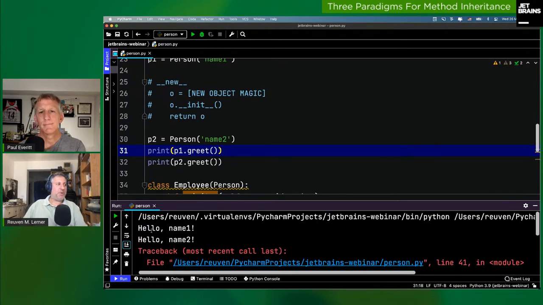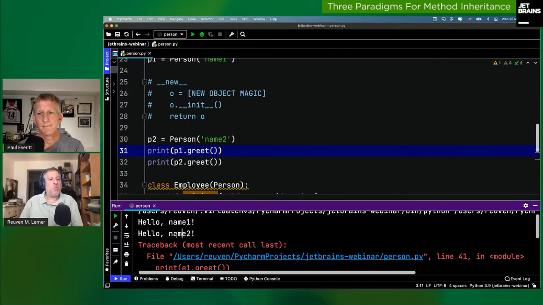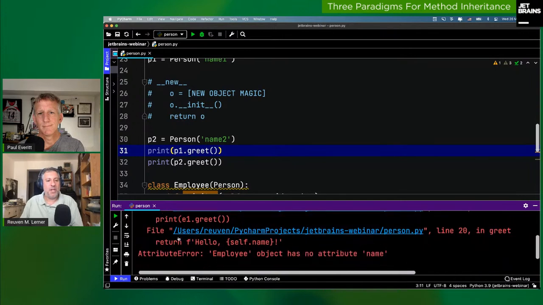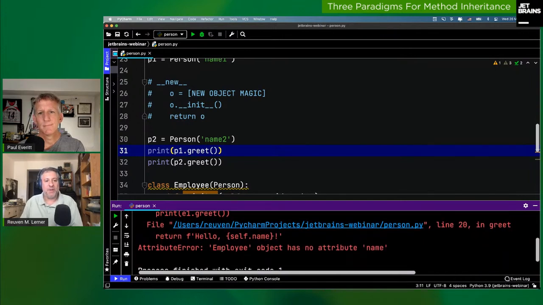Well, it looks like we were able to create our person objects. Hello name one, hello name two. That worked just great. So where did it die? Where did it cause problems? It gives us this problem here. Return hello self.name. So it's inside of the greet method, as it says here. Employee object has no attribute name.